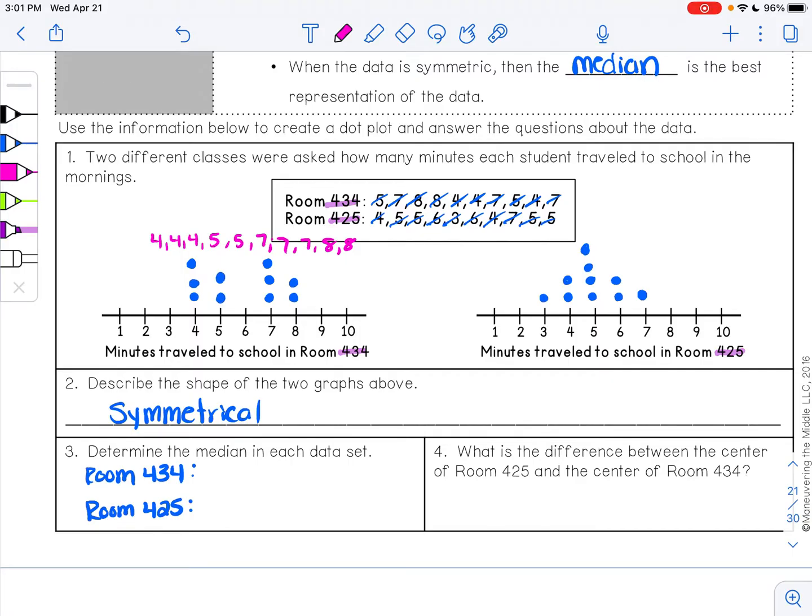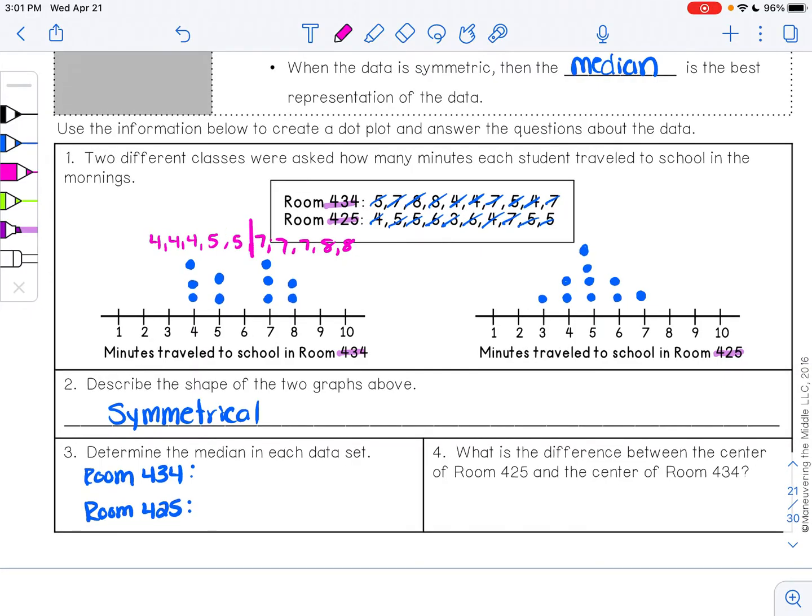So when I look at that list and I count, there's 10 numbers. So my median would be between the 5 and the 7. So I can see that I have a median of 6. And then I can do the same thing for my other graph. So if I put them in order, I have 3, 4, 4. I have 4 5s, 2 6s, and a 7. And then the middle is between these two 5s. So the median for that one is 5.